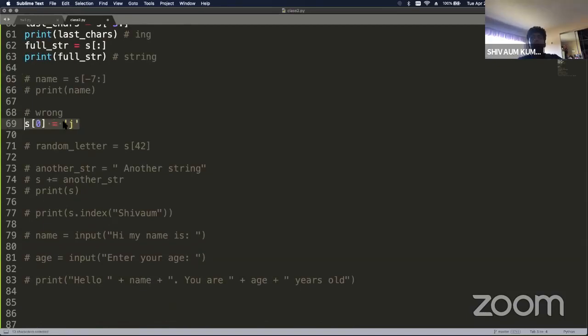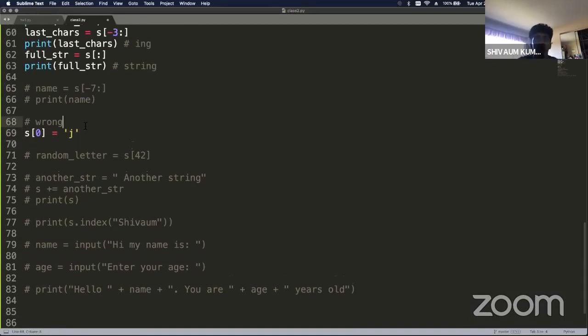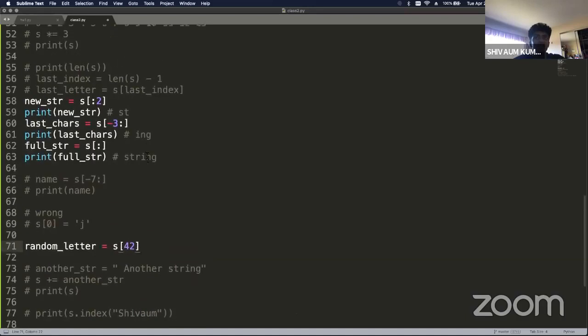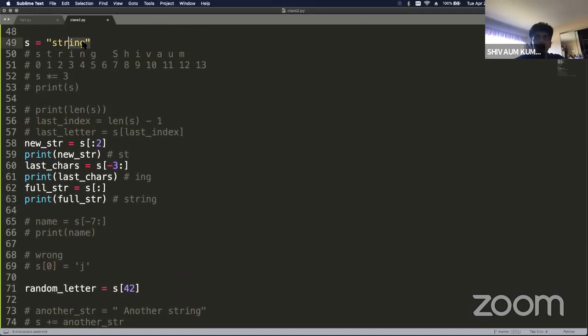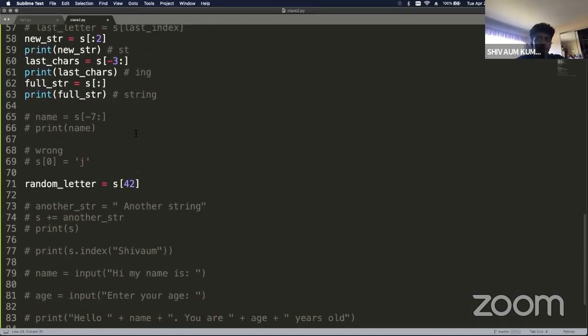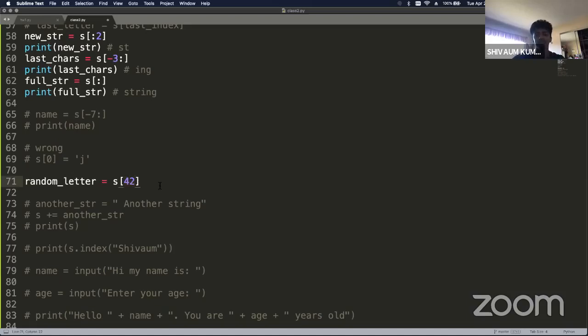Make sure that when you're using these, you don't assign them to anything. You can only use it to get a value. You can't send or change its value in any way. So if you want to change the first index, you can't use this because it's invalid and Python will throw you a nasty error. This also is not valid because you're trying to get an index that doesn't exist. This string is only about 6 letters and you're trying to access the 42nd index, so that doesn't exist either.